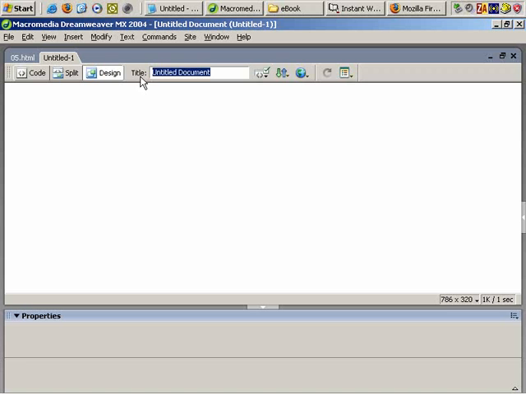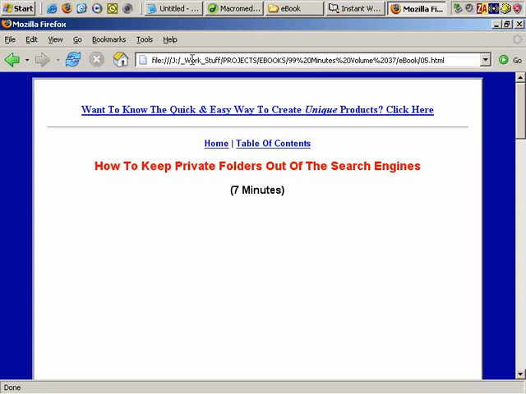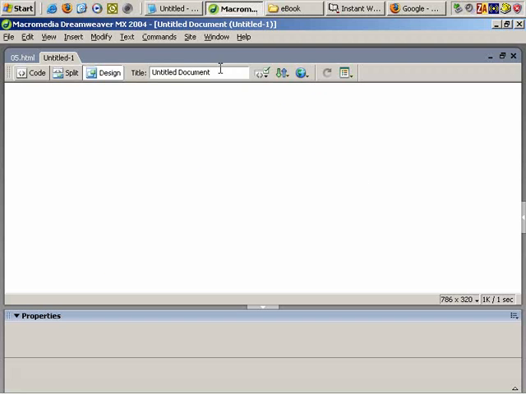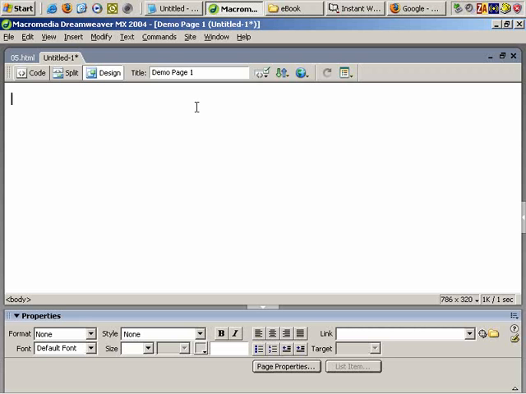So first of all, let's give this page a title. And the title, of course, let's see an example. I've gone to Google, and here's where the title appears, in the title bar of the browser. However, going back to Dreamweaver, in an eBook, the title doesn't normally display, so it doesn't really matter. However, let's just give it a title. Let's call it Demo Page 1.